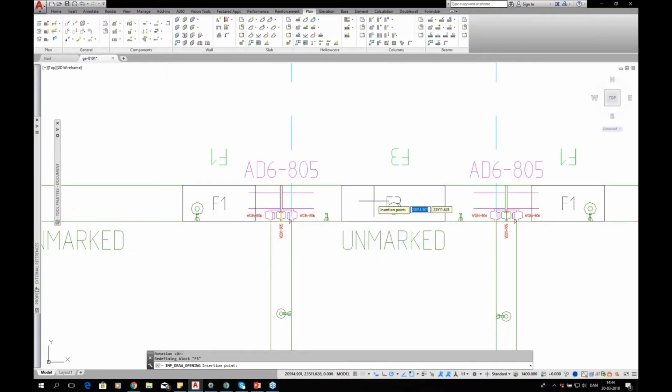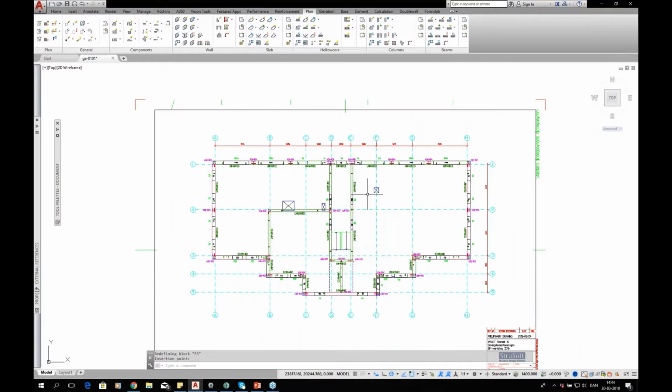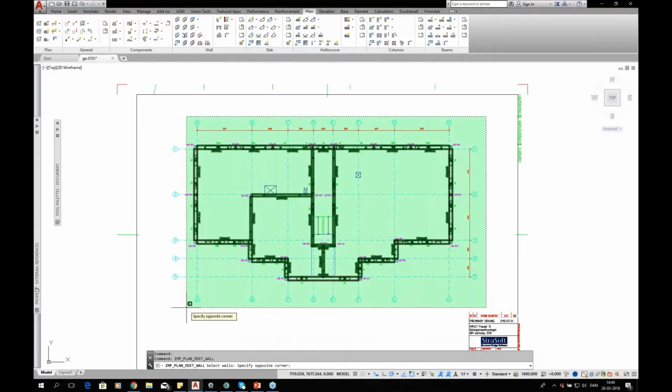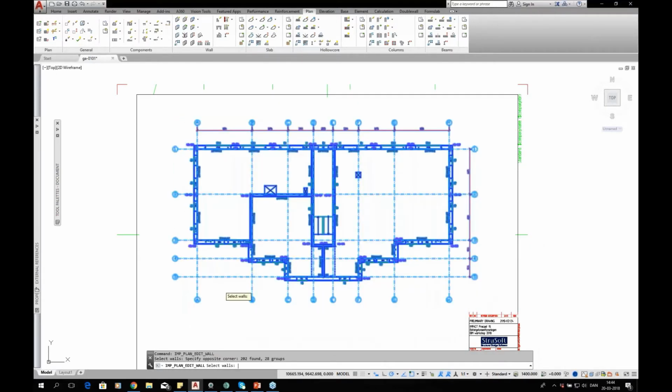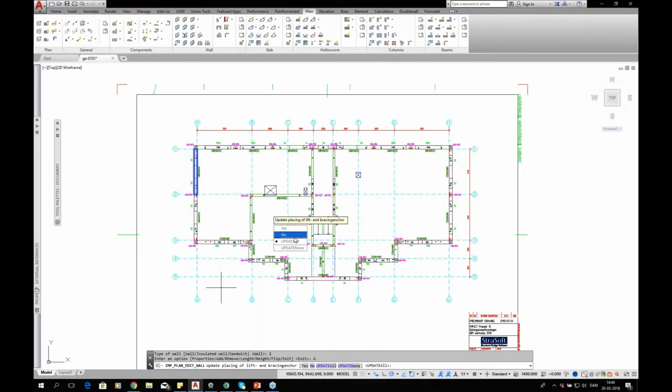So what I want to do now is add the windows to the sandwich panels and to the regular panels as well. And this will mean that they will recalculate the center of gravity, recalculate the weight of the elements, and recalculate placing of lift and bracing anchors, and all connected to this. So we'll just say we need to update everything.